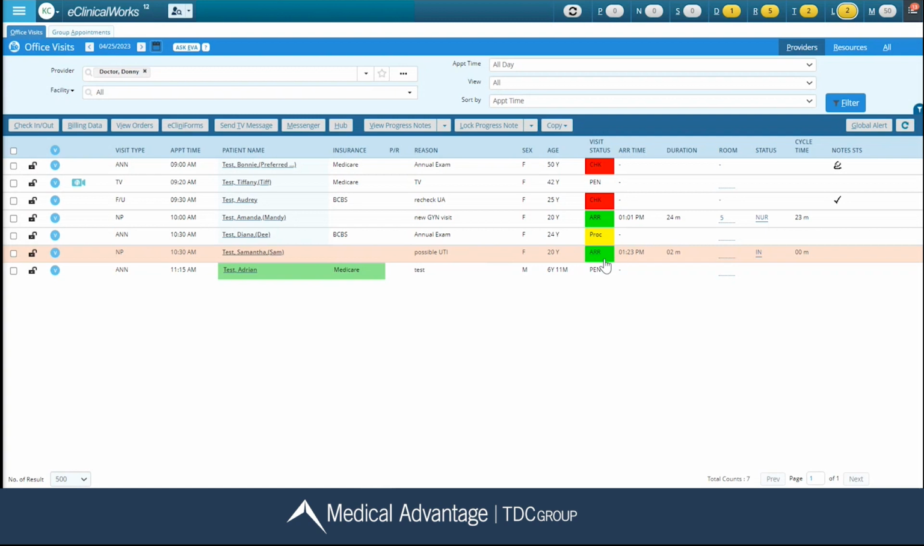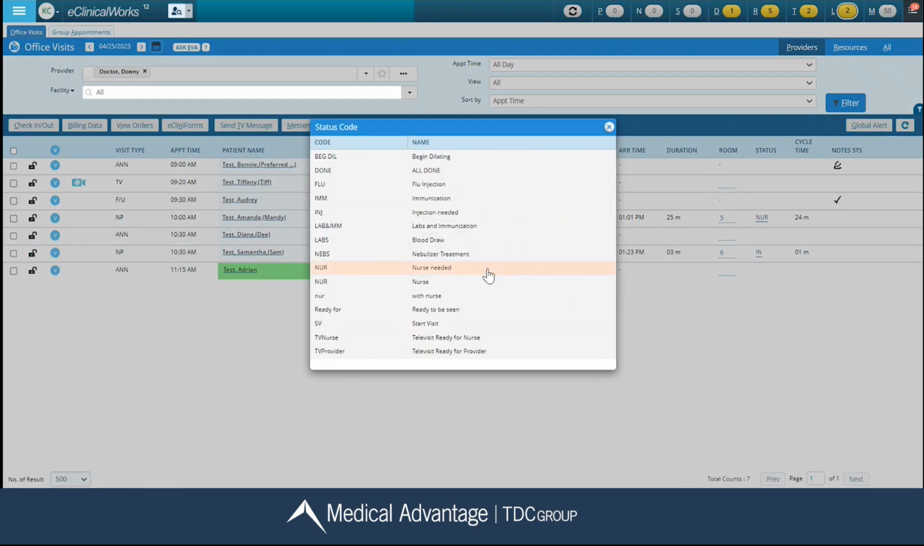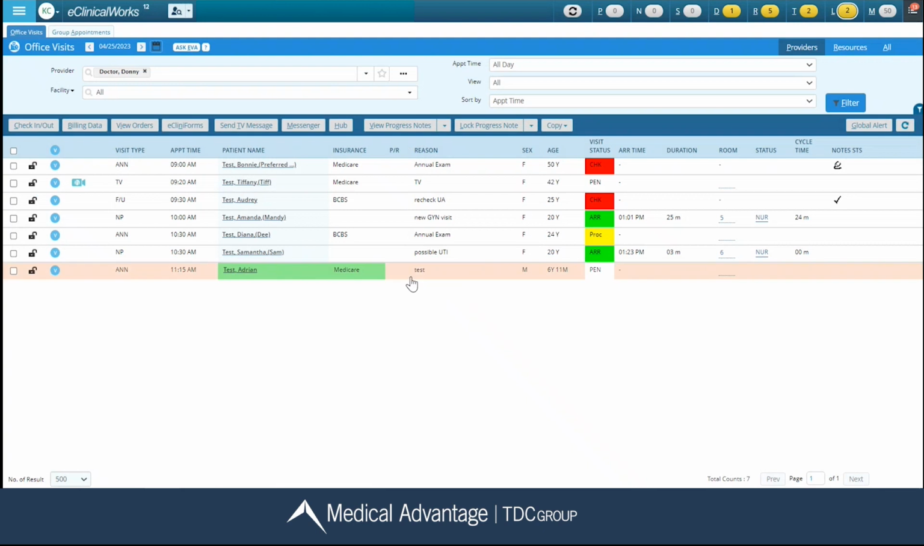I'm going to go in and update the room number, so my patient's going to be in room 6, and then I'm going to change my status to nurse. I'm now going to click directly on my patient's name, and this is going to launch my progress note.